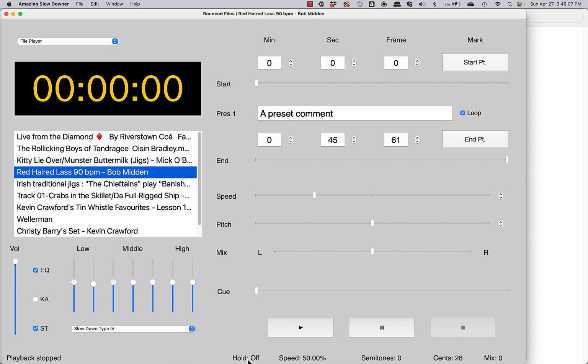You'll see at the very bottom of the window the speed this is currently set at. Currently this is set to slow the speed of playback of this tune to 50%. Semitones means changing the pitch by a certain amount, and currently this should be set to 0 semitones and 0 cents, and the mix is set to 0. The mix is the position in the left-right stereo spectrum. You're always going to want that, I think, right in the middle.